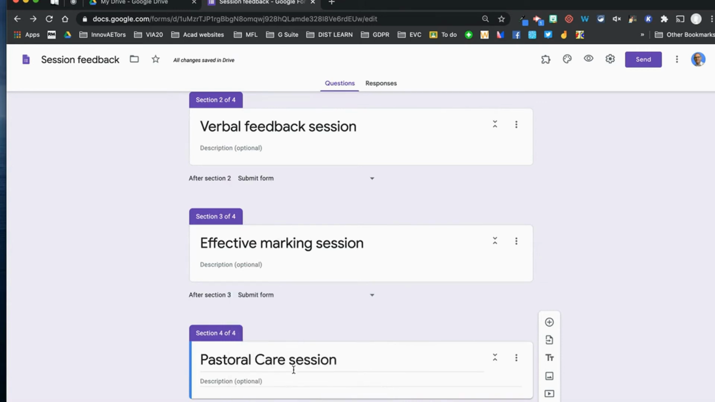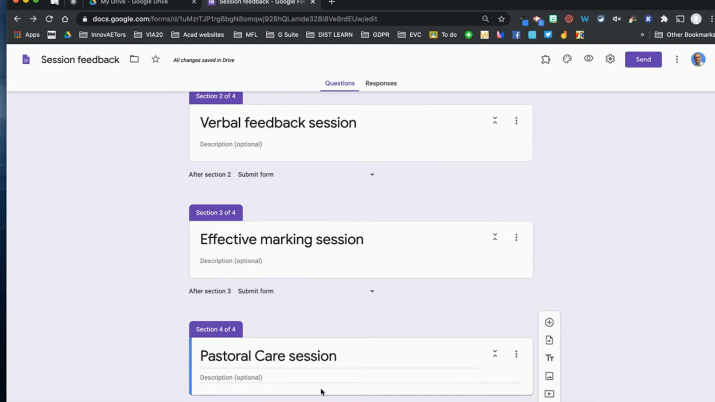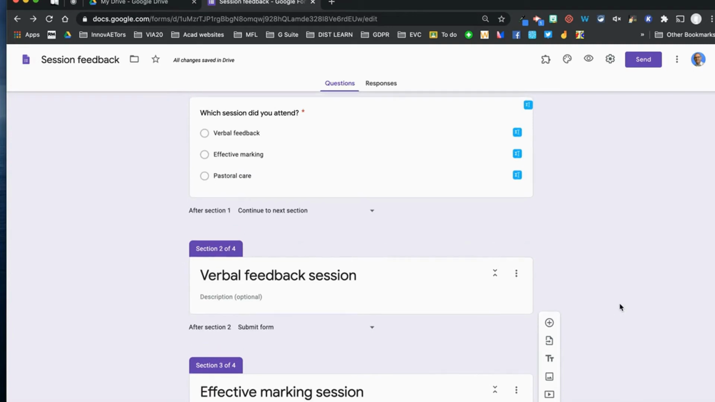Otherwise, they'll automatically progress on to the pastoral care session. And because this is the last session, that automatically goes to submit anyway. Okay, so that's the first thing.